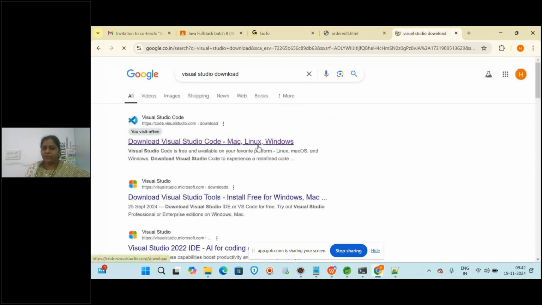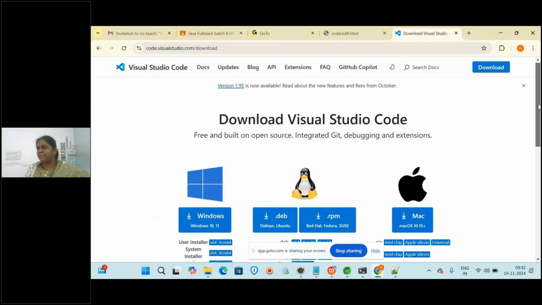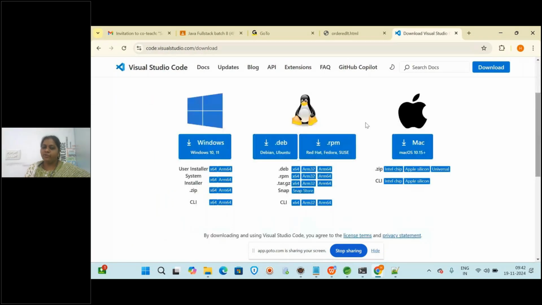When you click that, you will be getting Visual Studio Code. Can you see everyone? Here you have to click on this link. Then it will ask what your operating system is. If it is Windows, click on Windows, or if it is Linux or Mac OS, whatever operating system it is, just click on that. Then it will get downloaded.